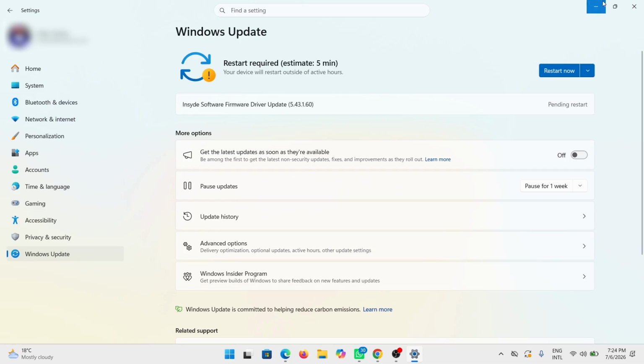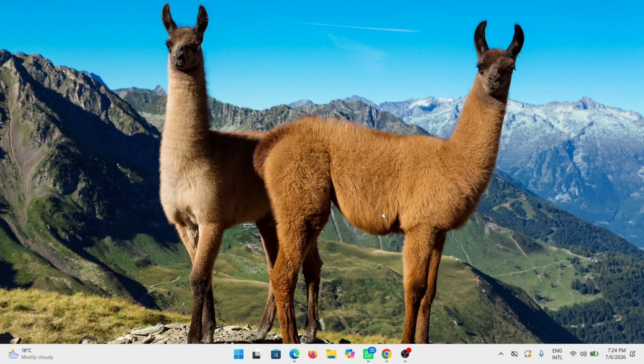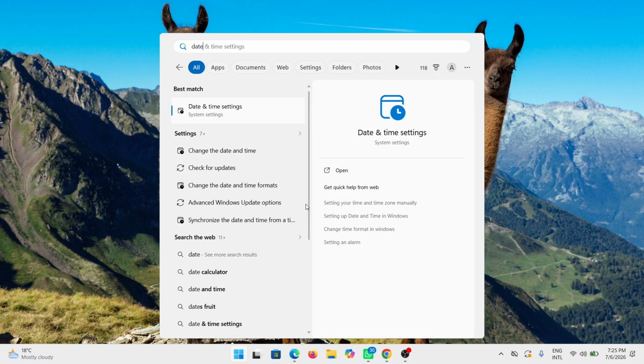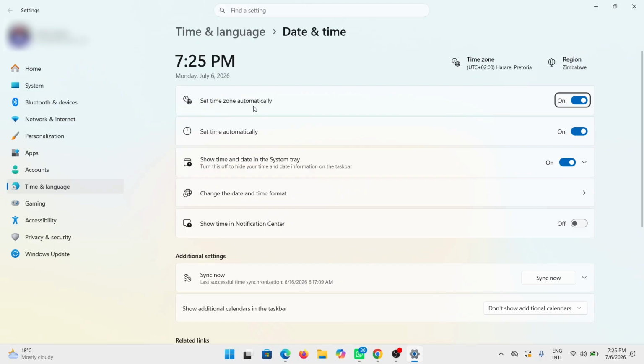If you still have the problem, you can try this next step. Go on your Windows icon, then type in date, then open the first one. When you're here, make sure that you set your time zone to automatic. You click here and on. Also, this is on and on. After that, you click on sync now. Restart your computer and try again.